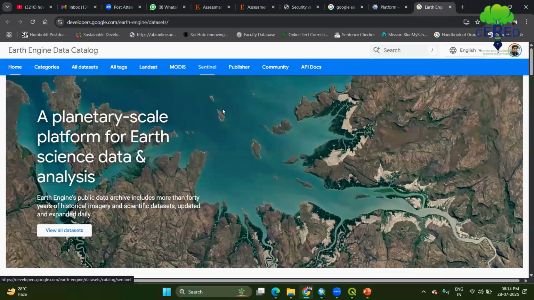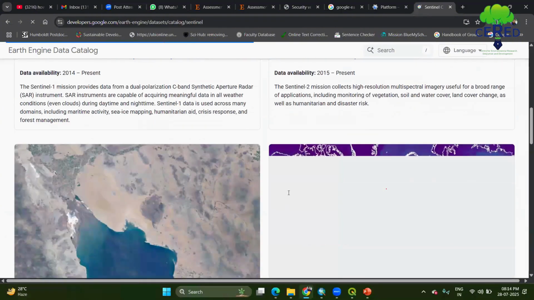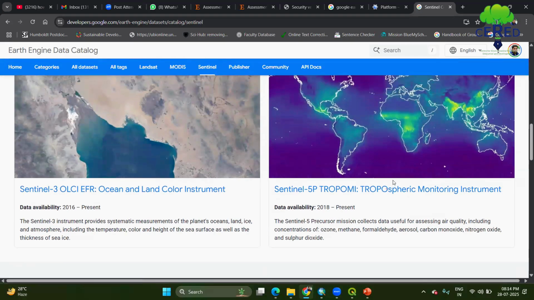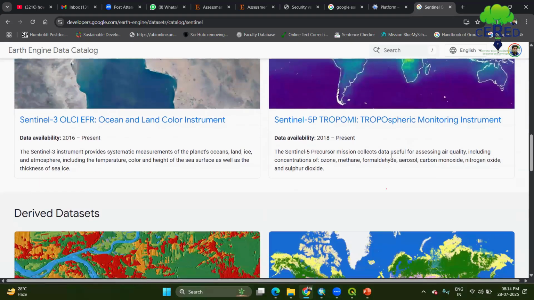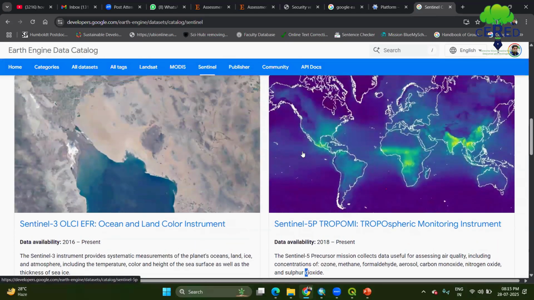If you go to this specific Sentinel image, you can see Sentinel has atmospheric air pollution data. You can get the data of ozone, methane, formaldehyde, aerosols, carbon monoxide, nitrogen oxide, and sulfur. All these types of data are available from this satellite image. So you have a great advantage to assess environmental impact through this Google Earth Engine cloud-based platform.